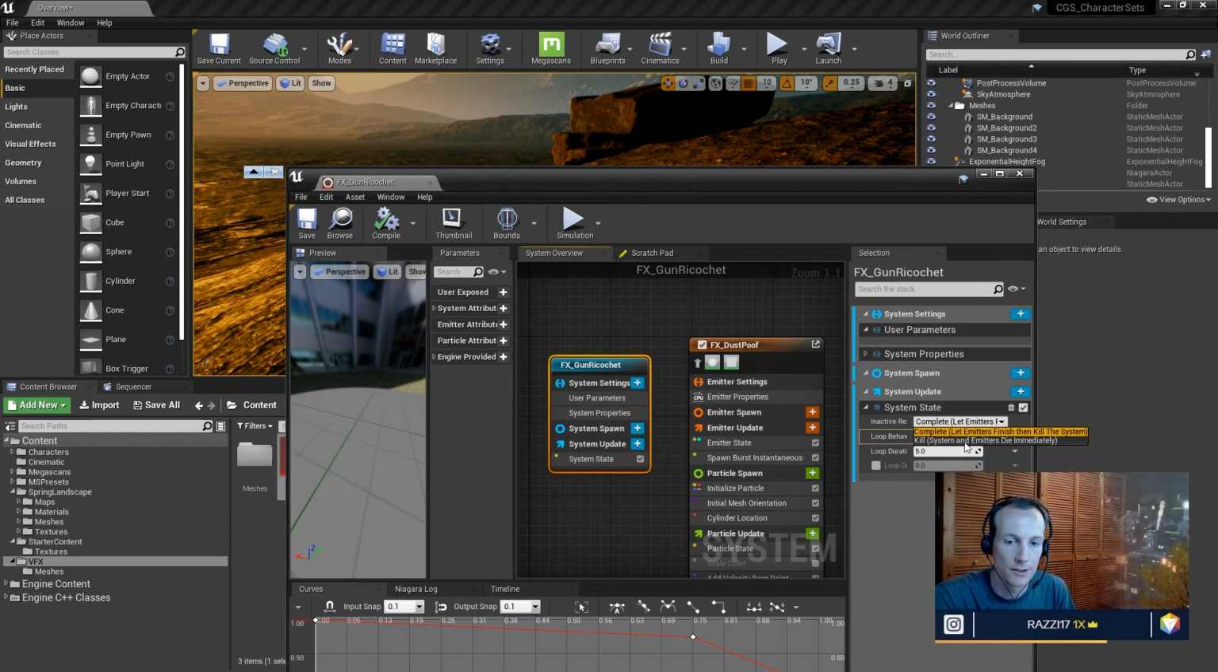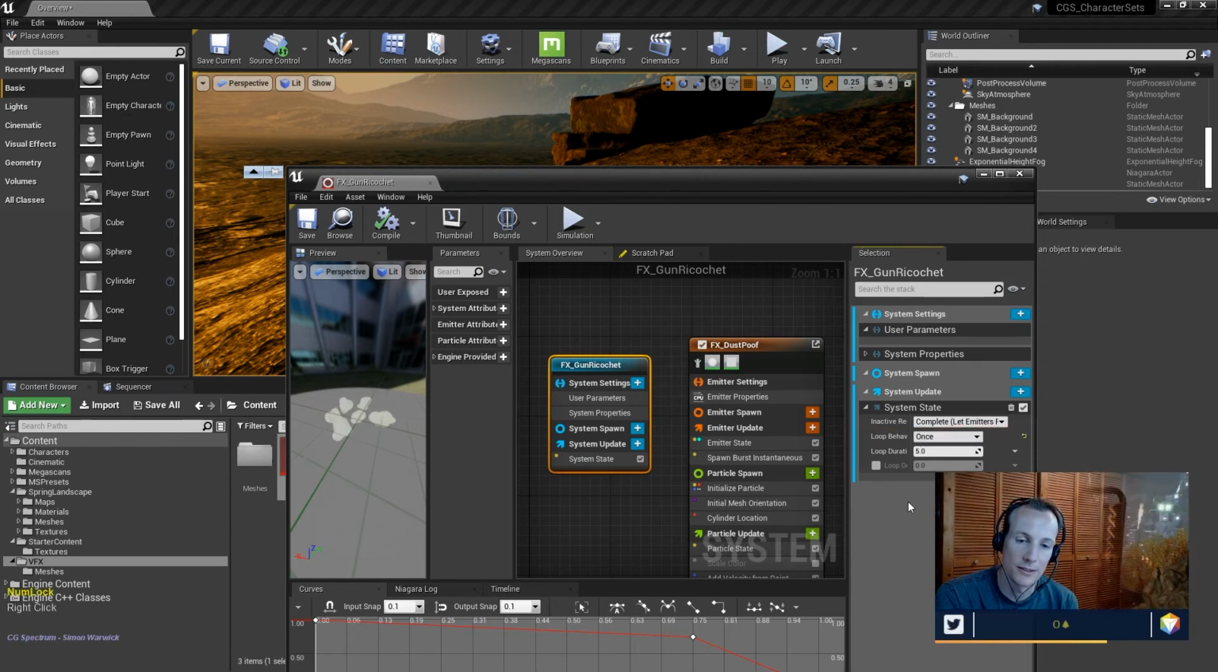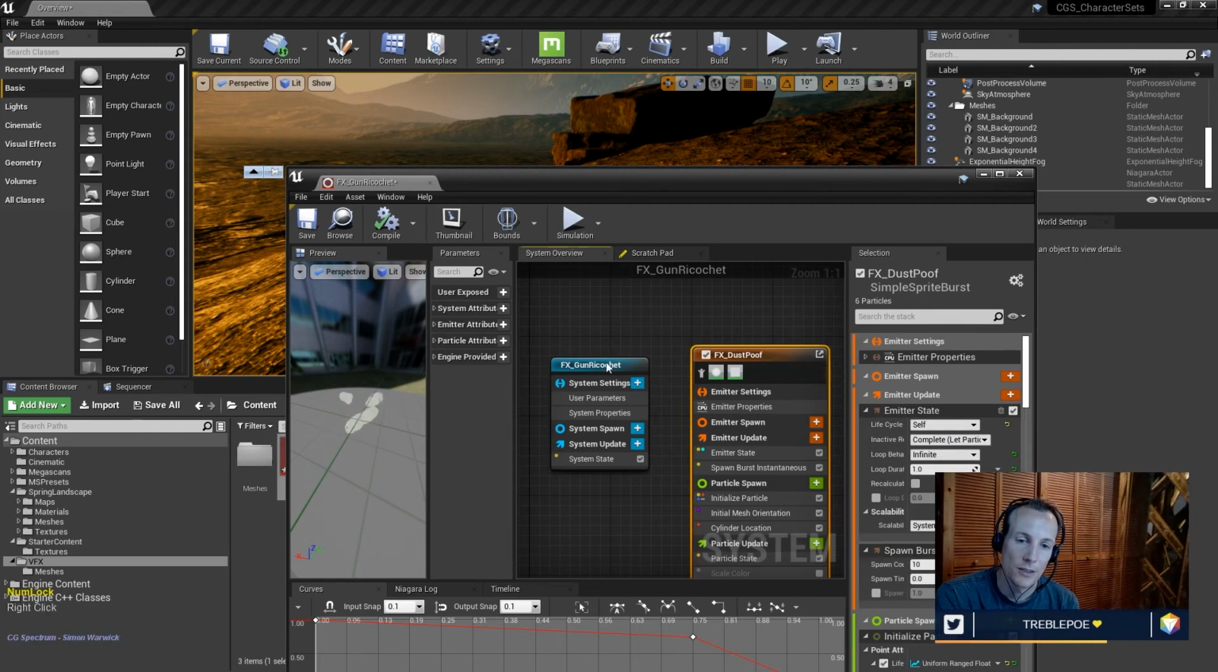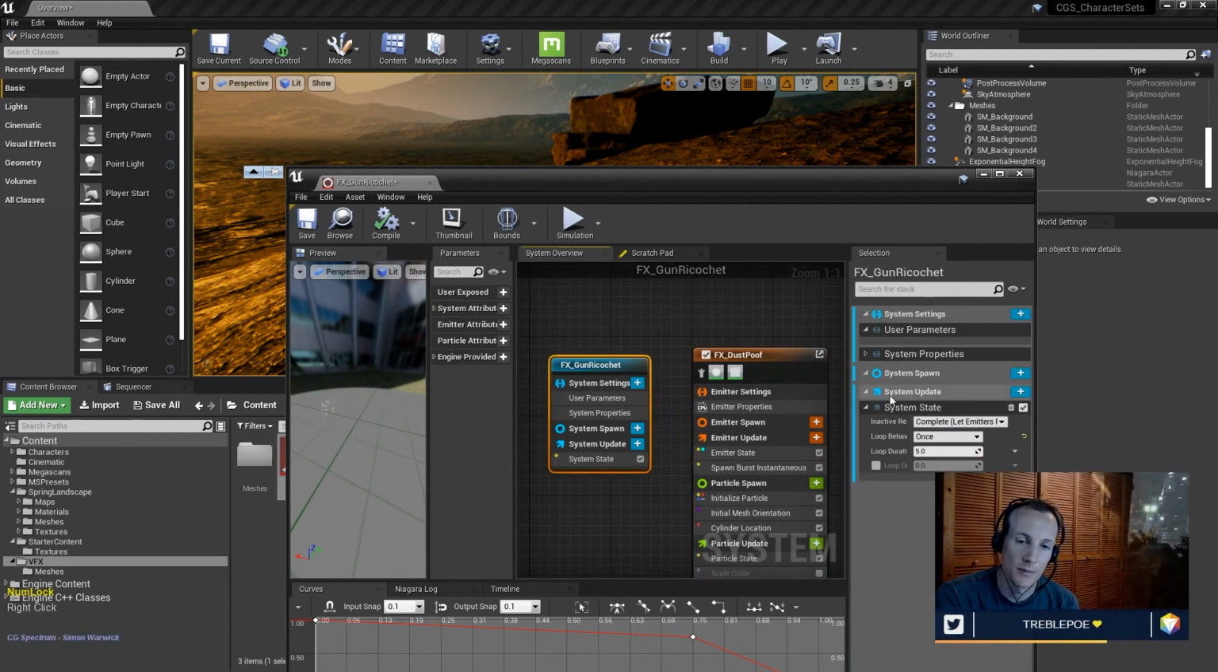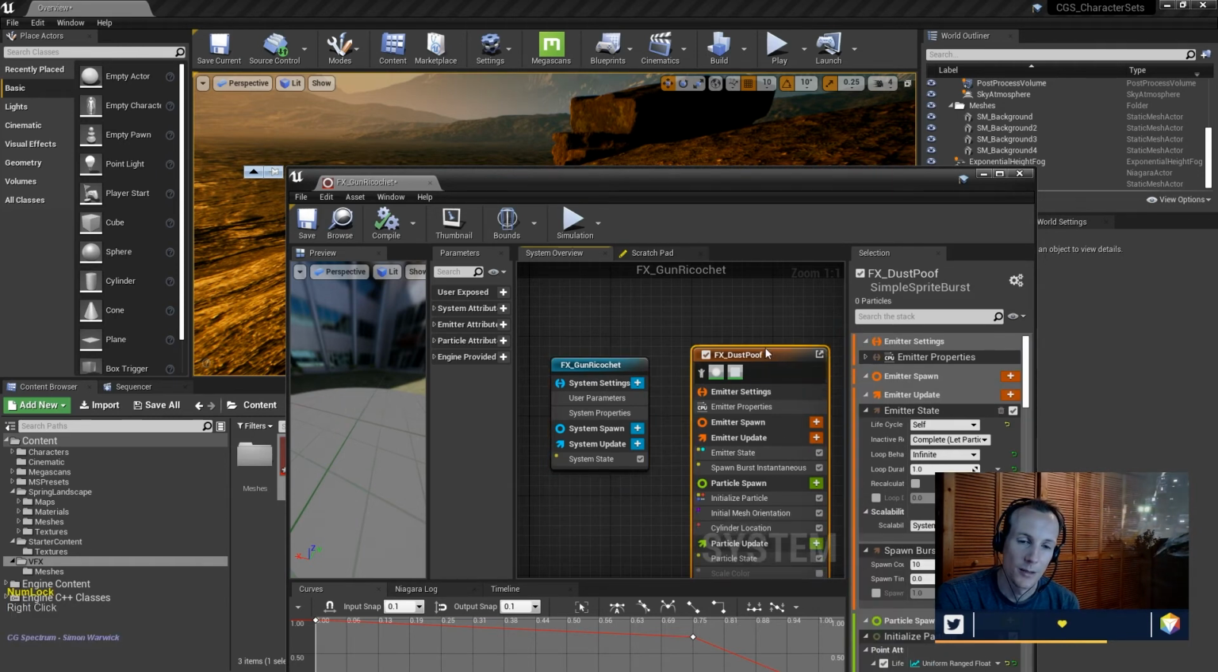Oh, wait, what's this? System and emitters die immediately. Let emitters finish, then kill the system. No, that's exactly what I thought it would do, but it's not doing it. Loop behavior once. What's interesting is you've got this system. Nowhere in here does it talk about connections to this emitter, but just because it's there, it works.